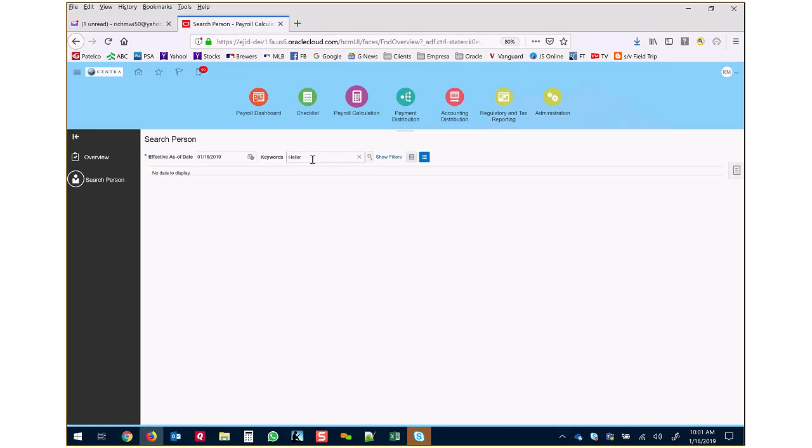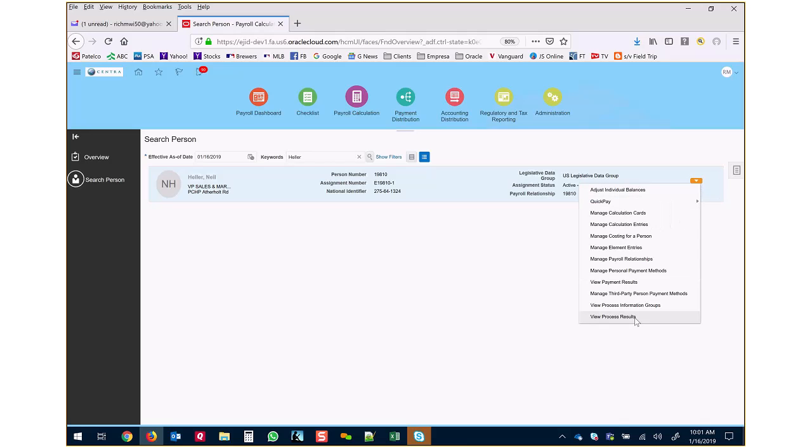If the name was Heller, yep. If I search for the person, I can use number or name. I just didn't remember the number, and then I can go look at particular things for that person. In this case, I want to look at their process results. Process results will show me everything that was processed for that person.